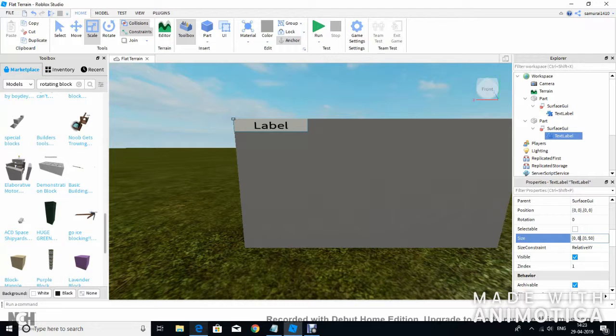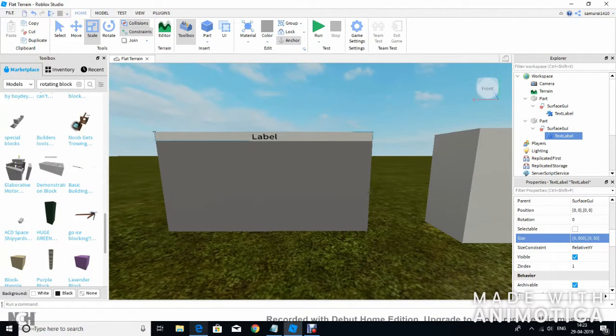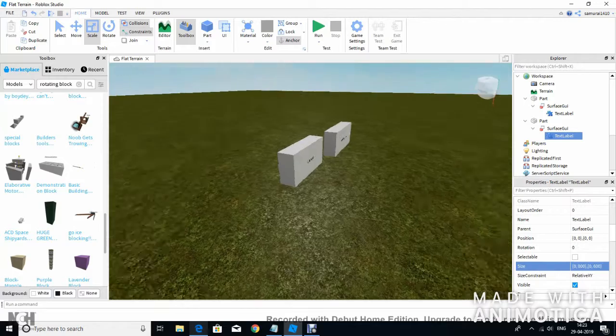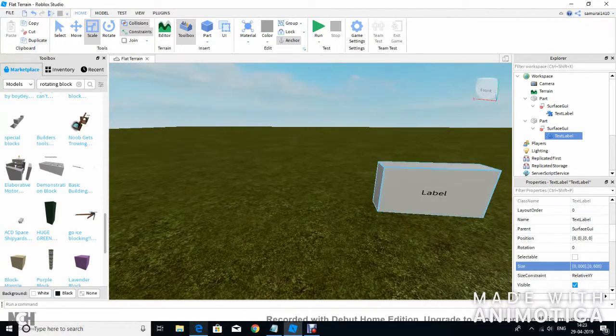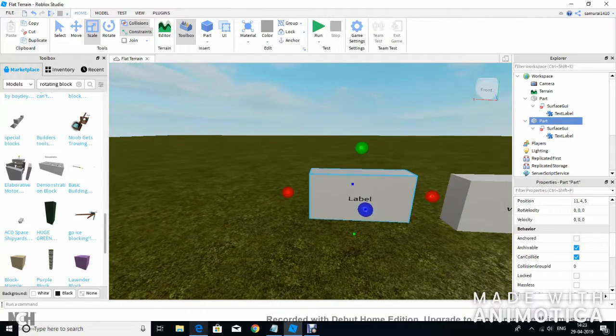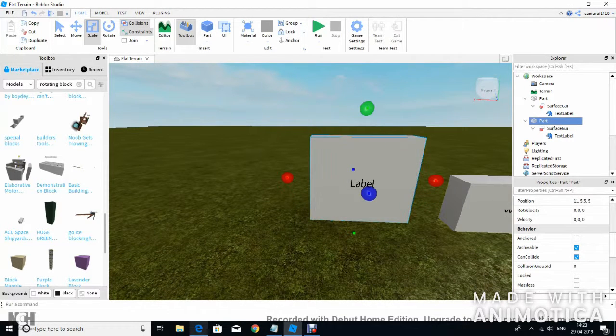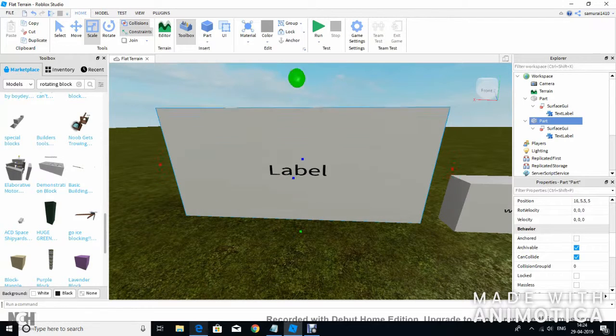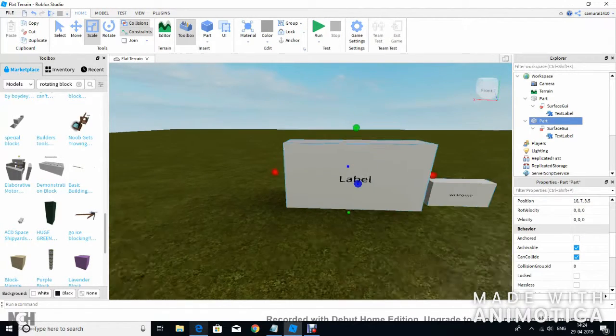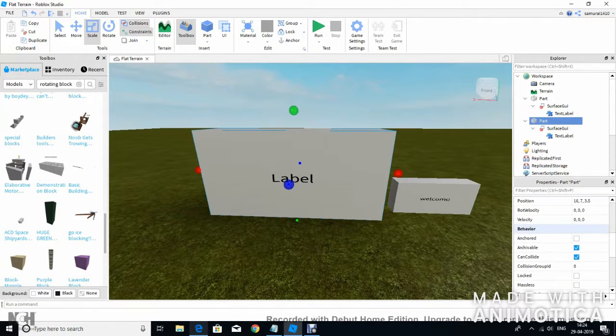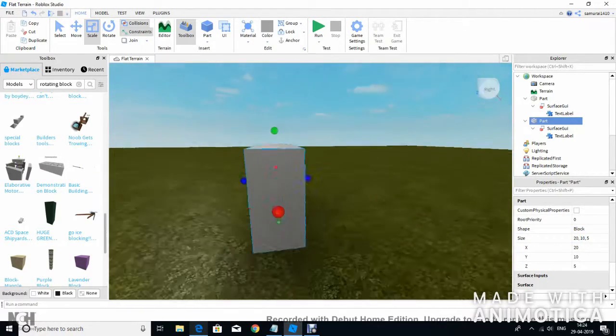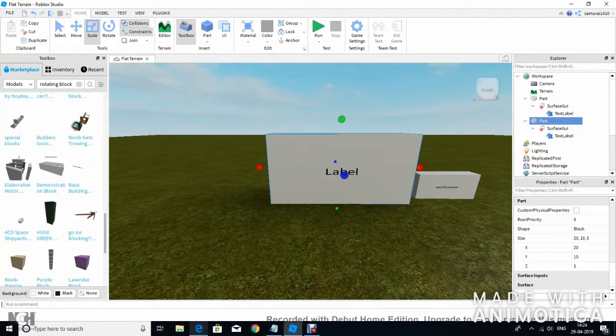Okay, now let's try 800. It's stretched out accordingly. That is perfect. Now let's try this 600. Oh, nice. So 800 and 600 is the size that will stretch out to the whole block. It doesn't matter what you do, the size always remains the same. So 800, 0, 800 and 600 is a perfect size for a surface GUI.